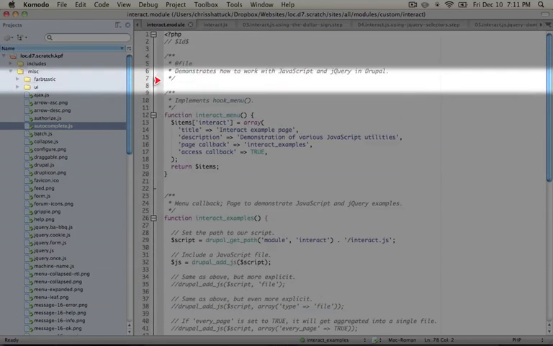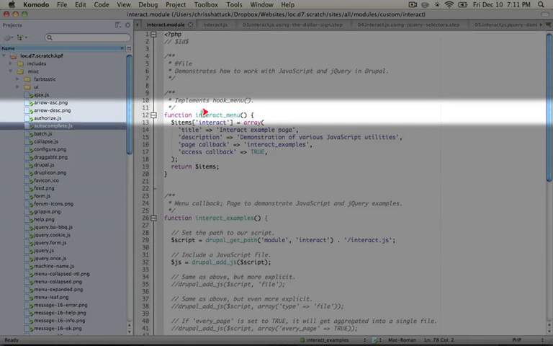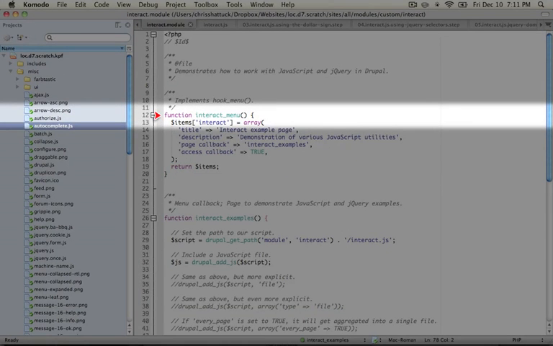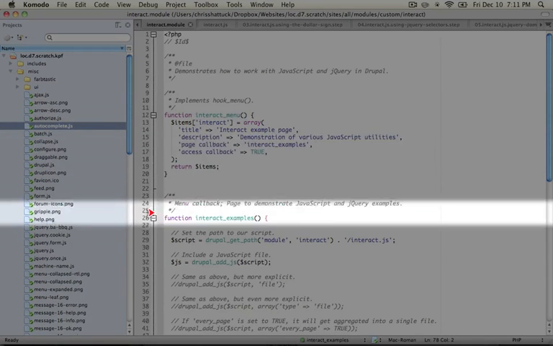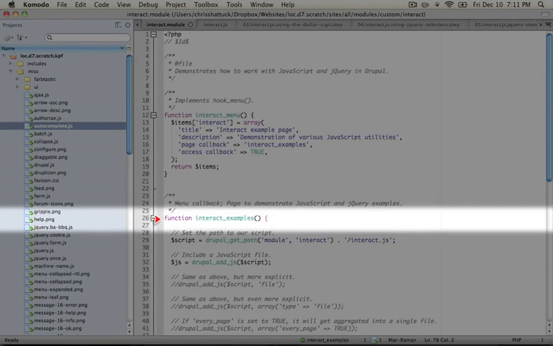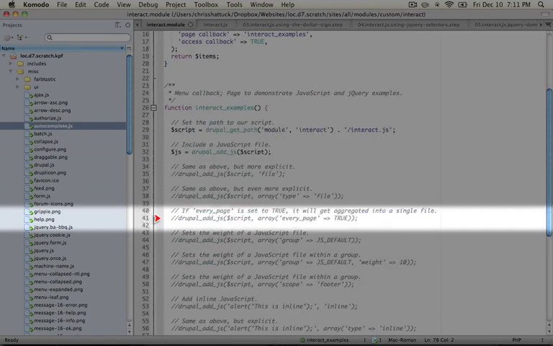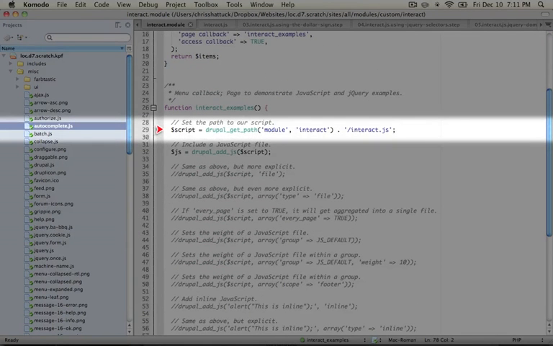In this file, we've added two functions. One is interact_menu, which is an implementation of hook_menu, and this just includes our examples of adding JavaScript. And then we have our callback function, which is called interact_examples. In our first line here, what we're doing is just getting the path to a script, interact.js, the same file that we've been working with up until this point.